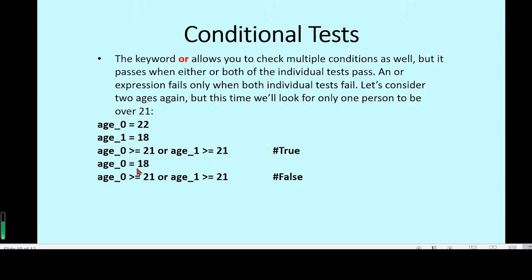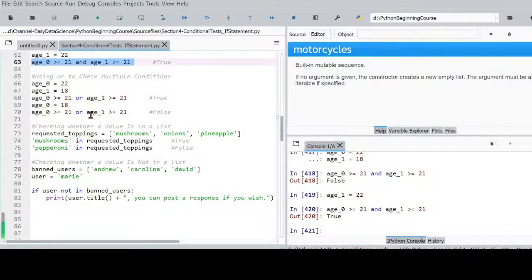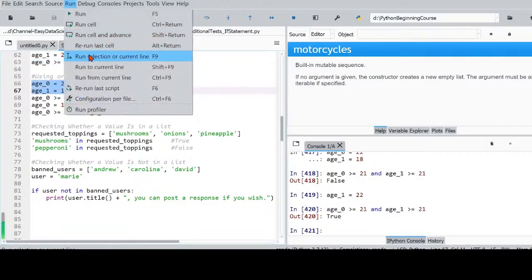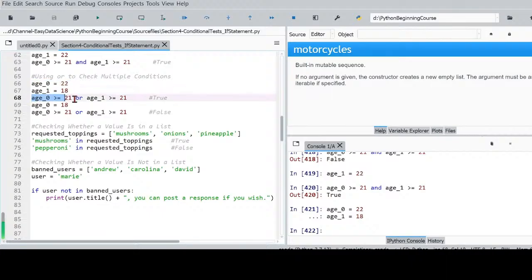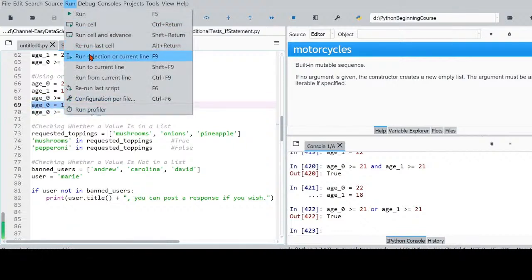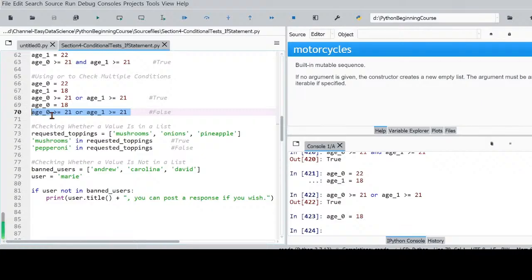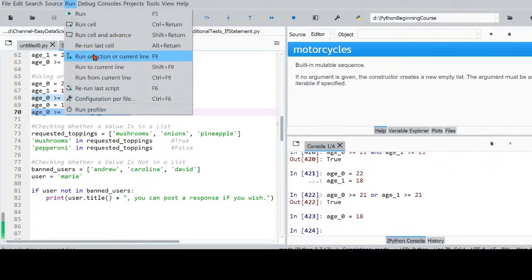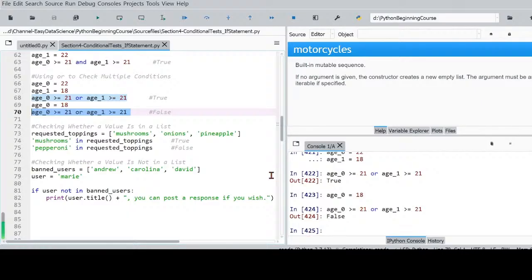And if we assign the first person to 18 also, then we test again, then the result will be false because none of the two people are older than 21 now. So we will set these two persons' ages to 22 and 18, then test using OR if at least one is older than 21, and get the result true. But if we set the first person also to 18 years old, then test again if at least one is older than 21, we'll get false.